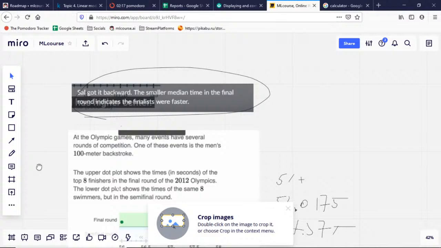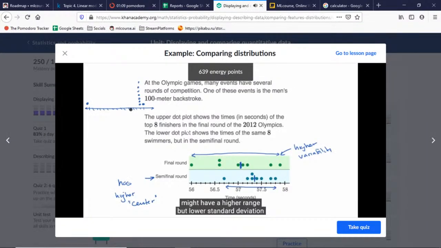So for example, a distribution like this, and I'll draw the horizontal axis here just so you can imagine it as a distribution. A distribution like this might have a higher range but lower standard deviation than a distribution like this. I'm just drawing a very rough example. A distribution like this has a lower range, but actually might have a higher standard deviation than the one above it. In fact, I can make that even better.